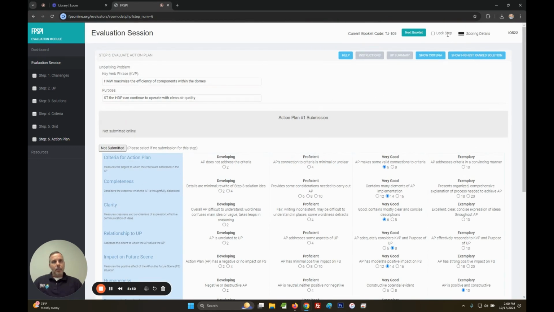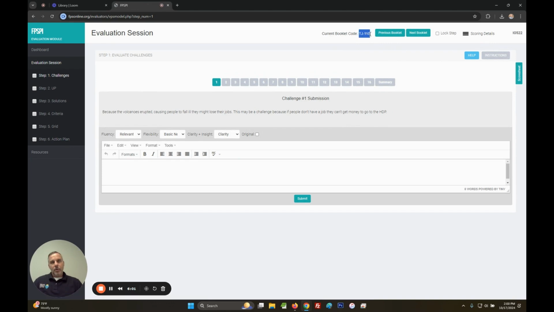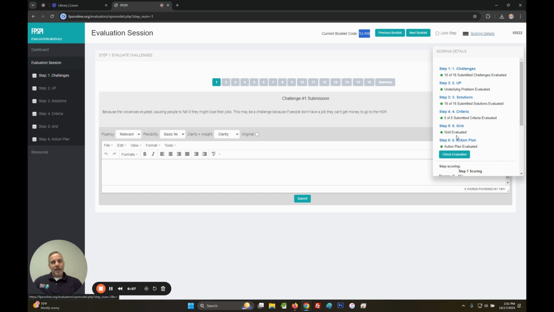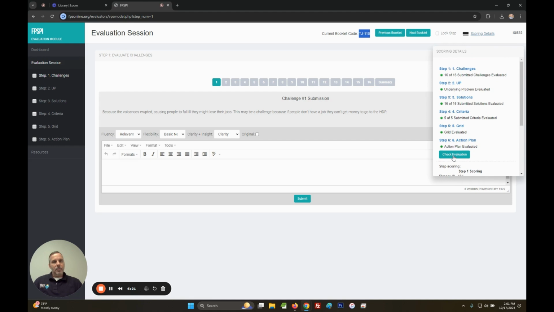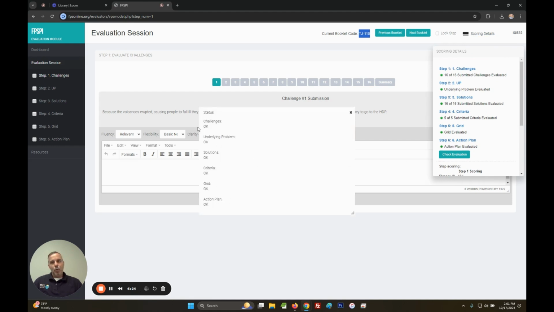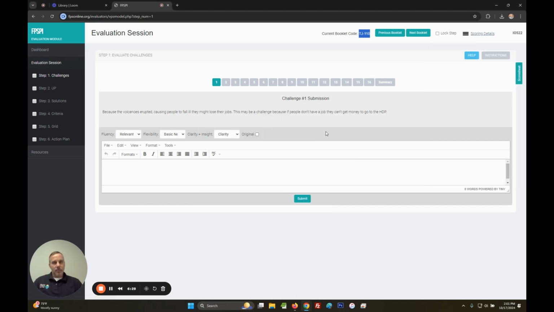All right. At the top right up here, you can proceed to the next booklet by clicking the next booklet here. Once you do that, you can also go to the previous booklet. Here's your team code to reference to make sure you're on the right one. And here's your scoring details. You can click this to get an idea of where you are in the process. If it's green, that means you're good. If it's red, that means you still have some things to complete. You also have a step total here for the current step that you're on. And then you can do a check evaluation, which is going to tell you what's missing from each step if you do have red here. All right, so this is what the traditional looks like.